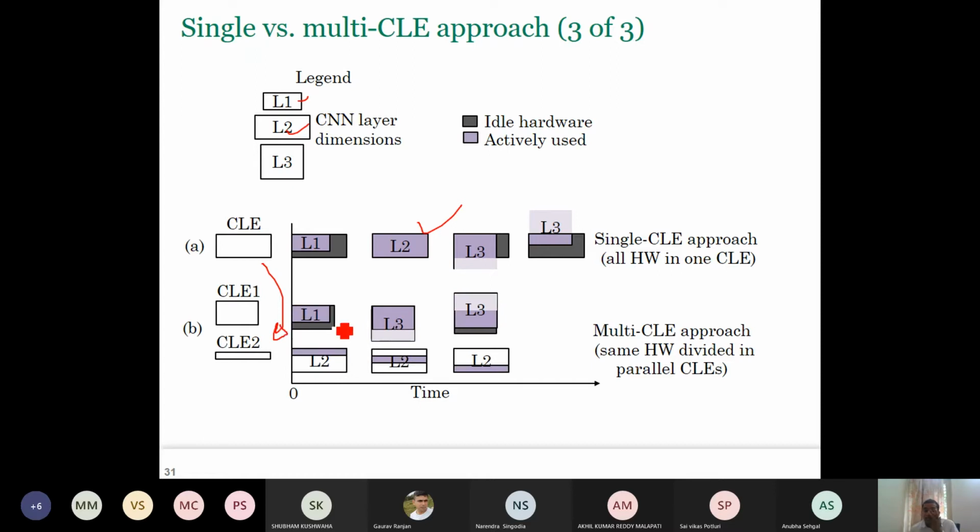So first we use the first CLE to process L1. Now the wastage is less, because CLE1 is smaller than this CLE, so the wastage is less. Here, this is CLE2, which is used for layer 2. Then the first CLE is now used for L3, then again layer 3, and meanwhile, in 3 steps, layer 2 processing can be completed.